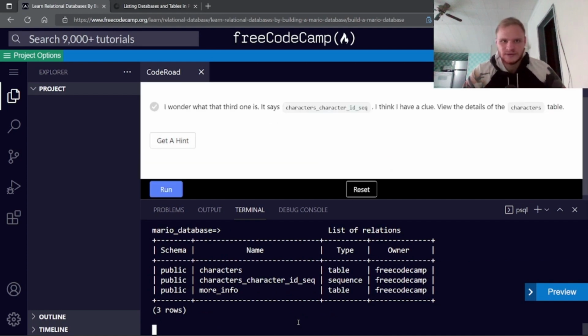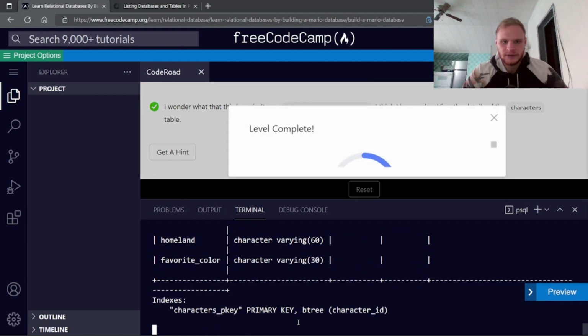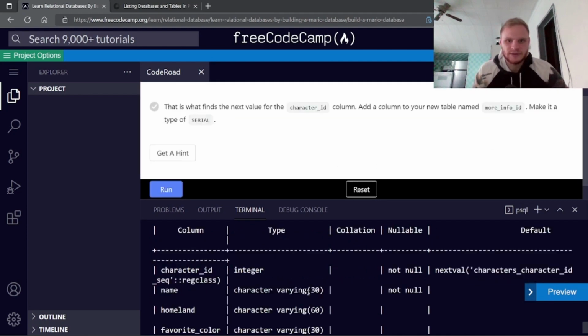It's a type of sequence. I wonder what that third one is. It says, yeah, I think I have a clue. View the details on the characters table. \d characters. There we go. This is what finds the next value for the character ID column. It's this nextval thing.